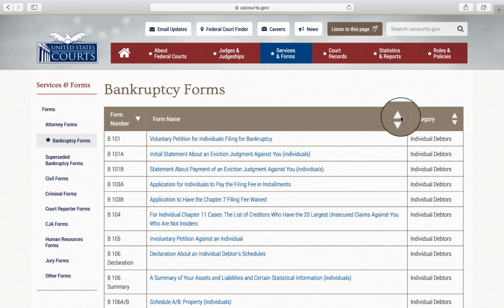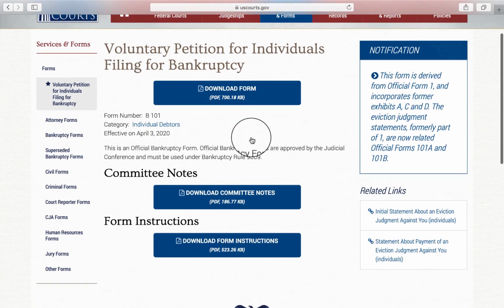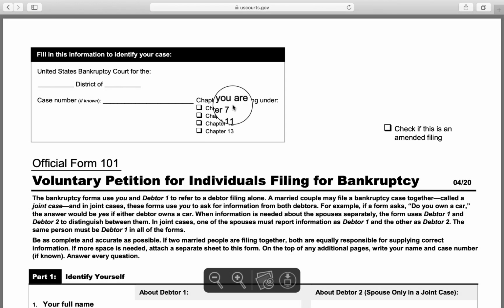When you're filing bankruptcy, no matter which chapter you're filing, you have to fill out the voluntary petition. It may be a petition for a business or the voluntary petition for individuals. So for Chapter 7 bankruptcy, you're going to click on B101, Voluntary Petition for Individuals Filing for Bankruptcy. Once you're on this page, you can download the forms that you need here. This is the actual petition. You can fill it in online and then print it out.